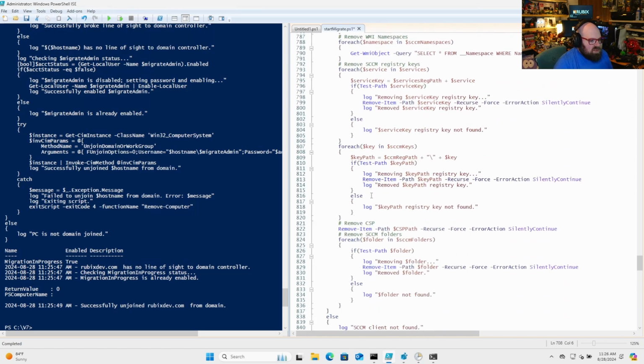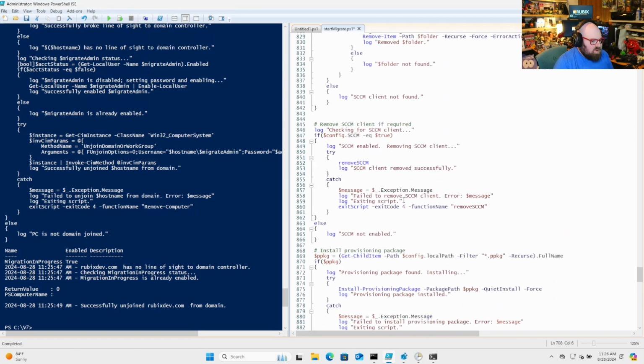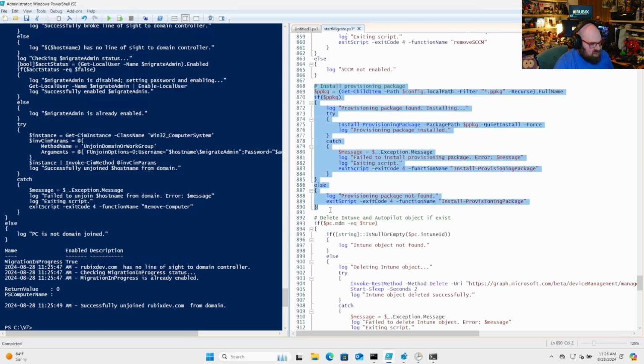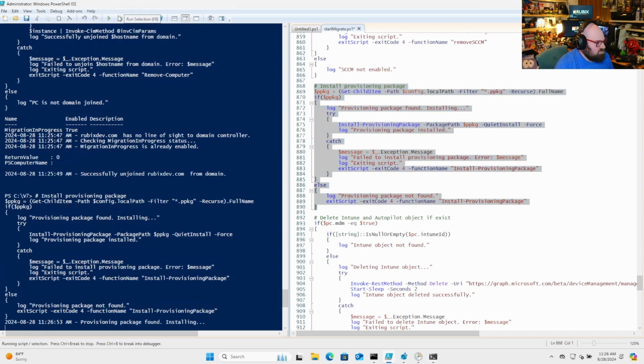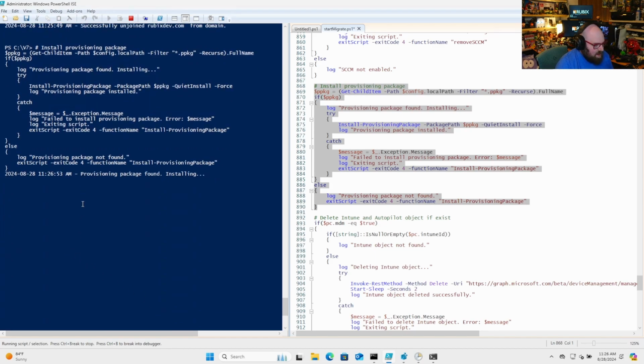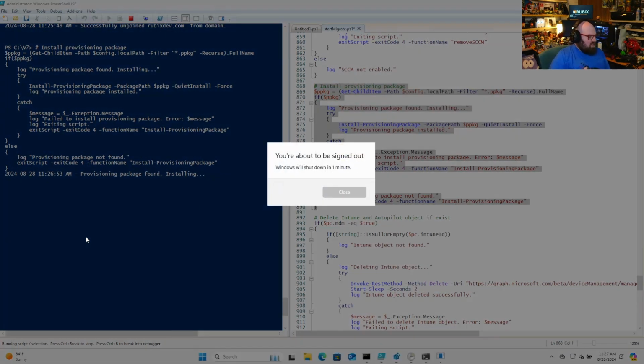I don't know if anyone used that yet, but that will remove SCCM if we wanted to. Finally, the provisioning package. It's going to check if the package is present, and if it is, it's going to install it. And it looks like it found it, and it's installing. And once that's finished, we're going to see some output based on the different sections.